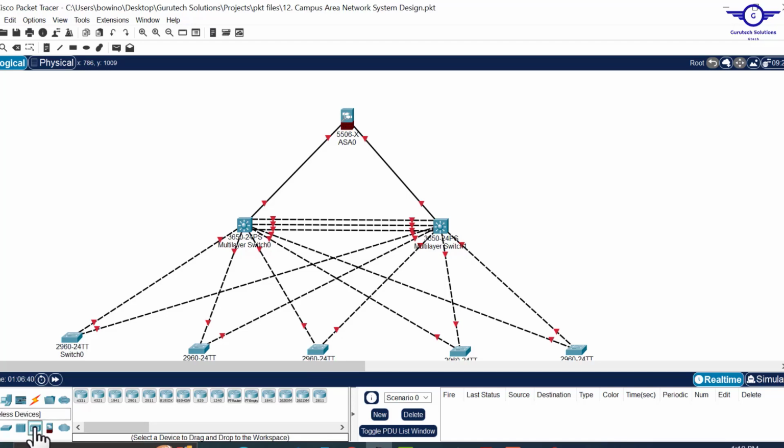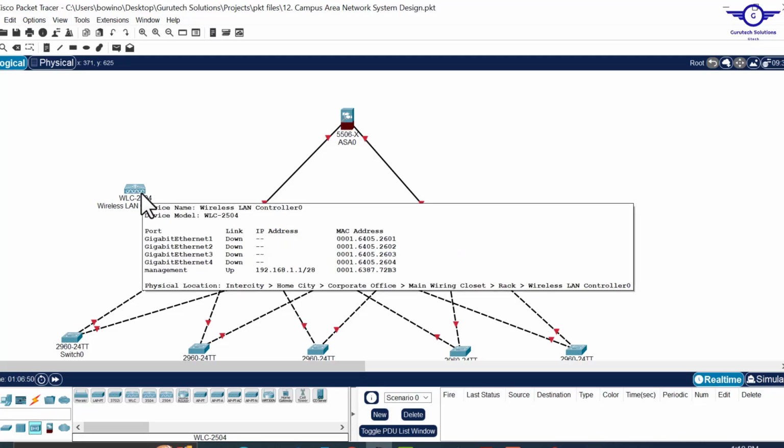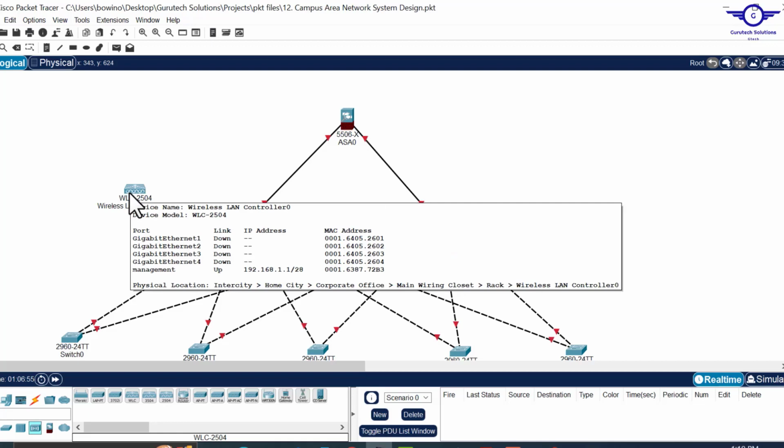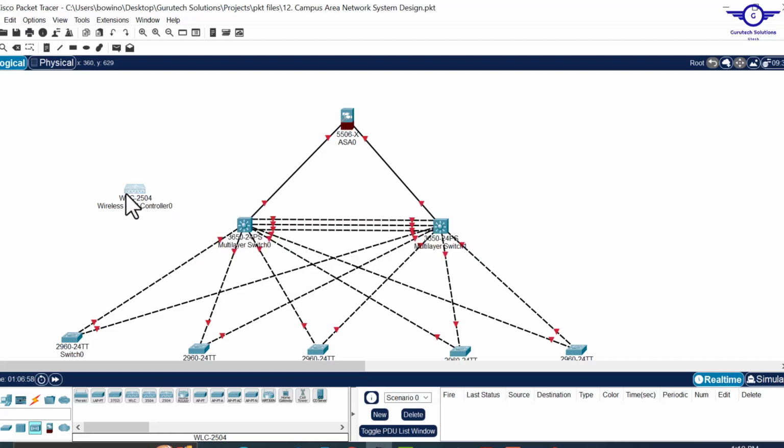Come to wireless devices and choose the 2504 wireless LAN controller, and just put it anywhere. We will see where to connect it. We can connect it to any of the multi-layer switches, or to both of them. It will still connect. All right, so let's just connect it here first, to that multi-layer switch. So that's our wireless LAN controller.